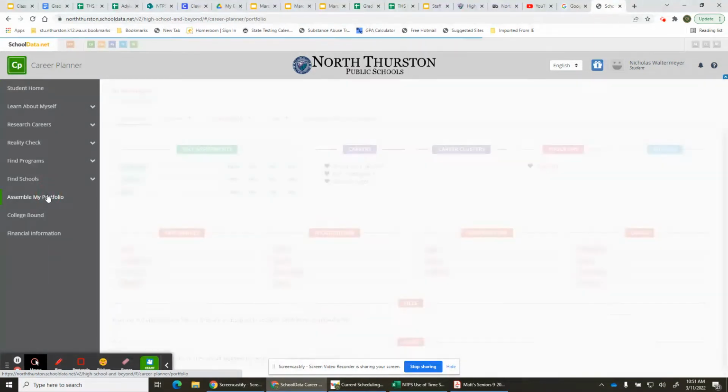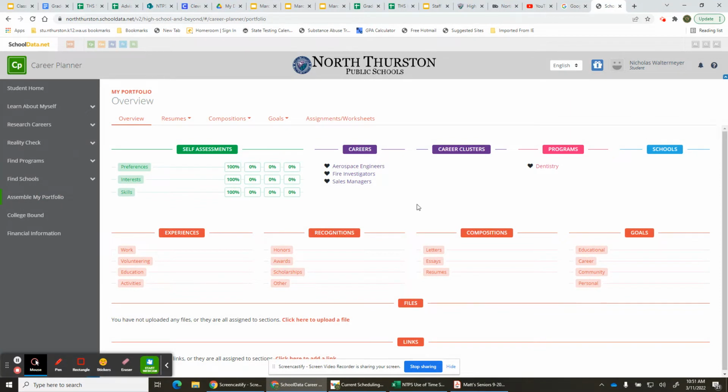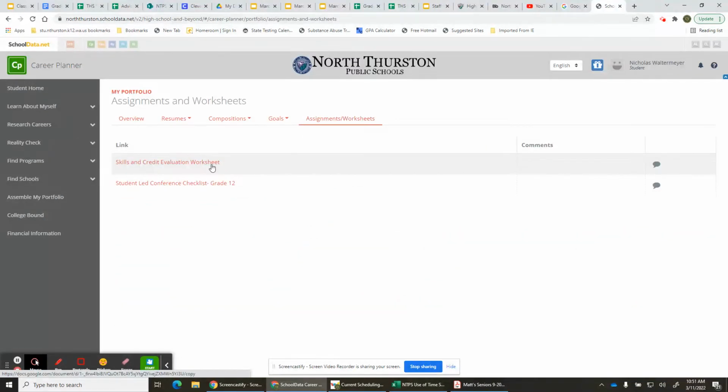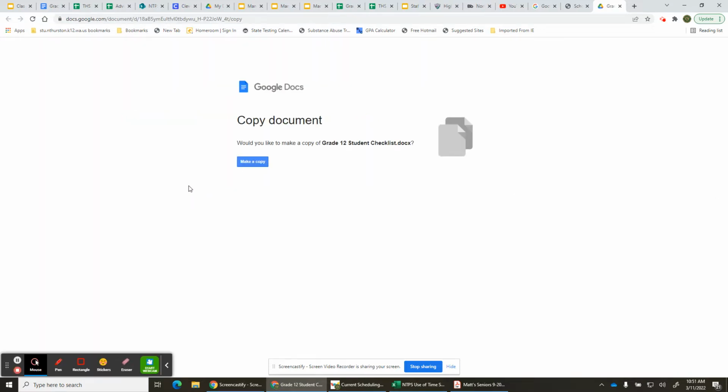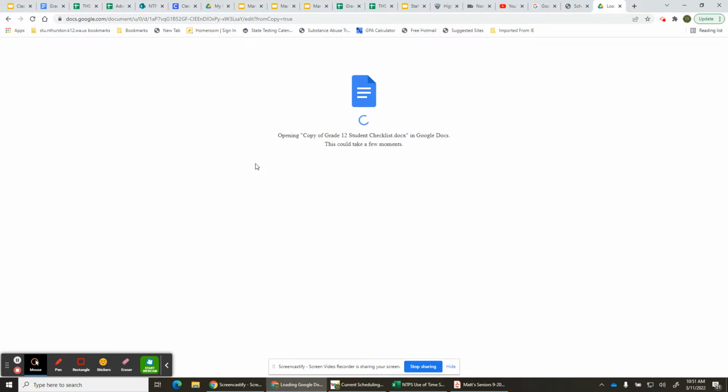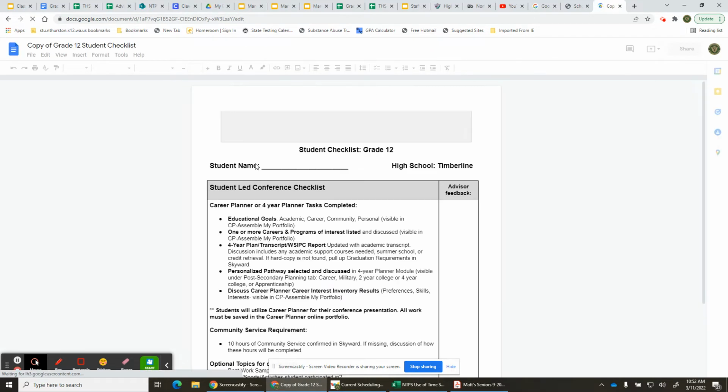We'll go to Assemble My Portfolio. You've been here a number of times. You're going to go to Assignments and Worksheets. And your student-led conference checklist should show up in this area. So click that and you're going to save a copy. It'll come up with a Google Doc. Make a copy for yourself. Go ahead and click that. It'll prepare it for you.